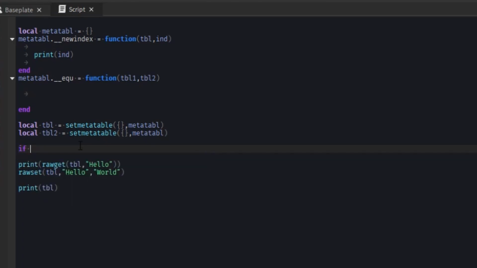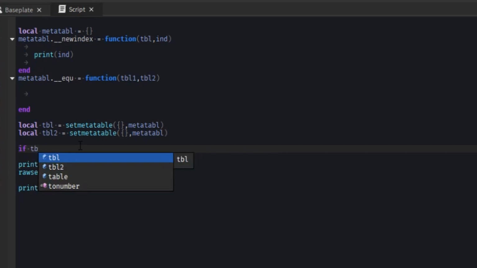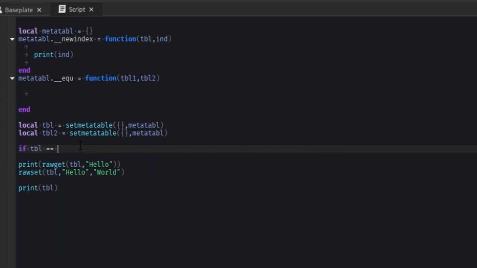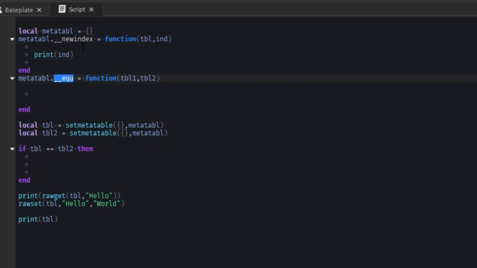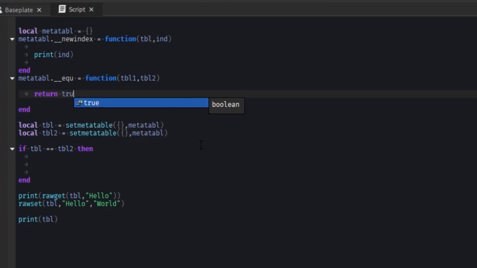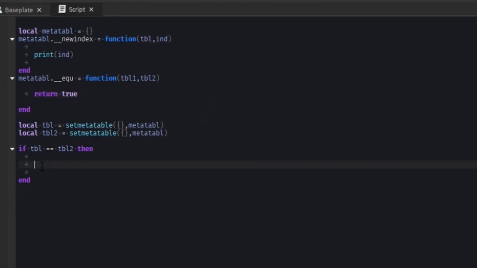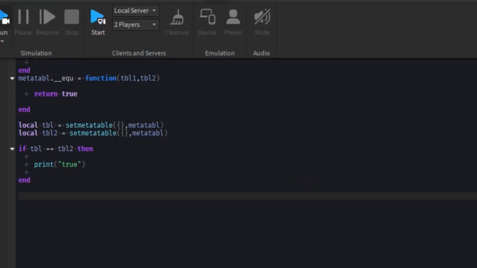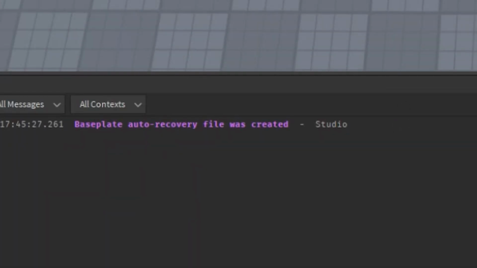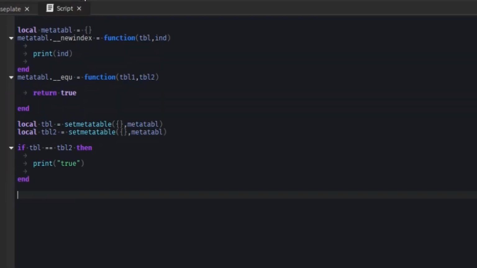So if table equals table 2, when we use the equals, it will invoke the attached metamethod, the equals metamethod, right? And in this case, we're just going to return true. I'm not going to try and do anything stupid, but if it equals each other, then we'll print true or whatever. Go ahead and run it, and you'll see once we run it, nothing gets outputted. What did I do? Wait, is that not the right one? Oh no, there's no U. It's just EQ.